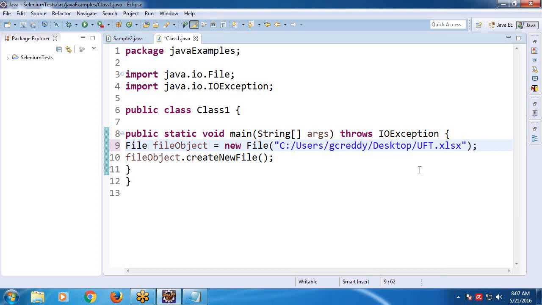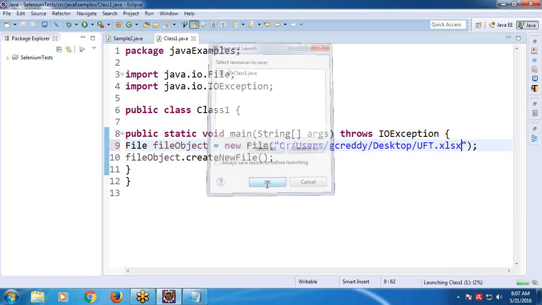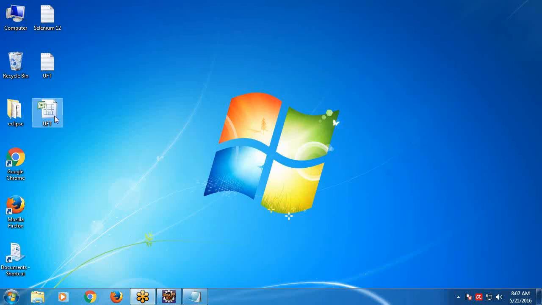In flat files, it is only the lines concept, line by line. But in Excel, which is in tabular format with rows and columns, we cannot read. If you want to read Excel, you need to download third-party Excel jars. But creating Excel is an external operation. Yes, sir. Run the program, observe on the desktop, creating.